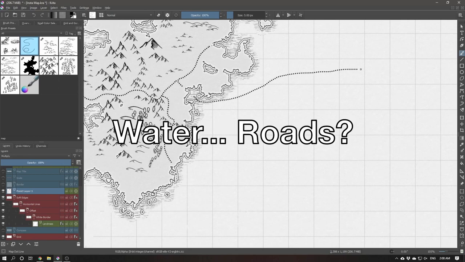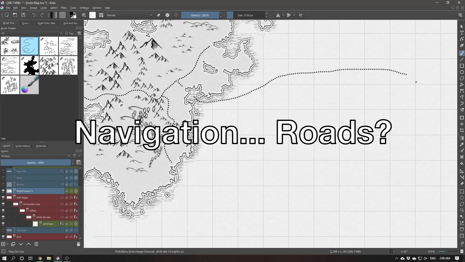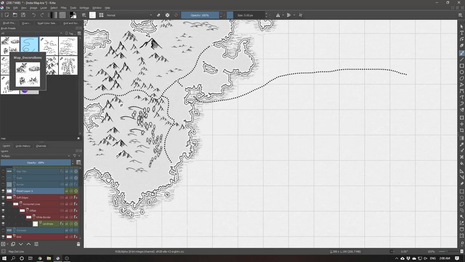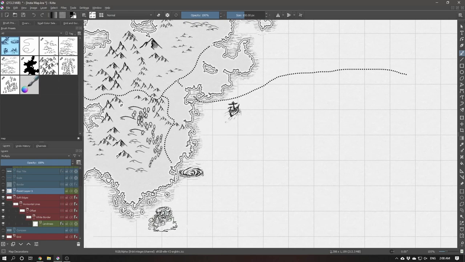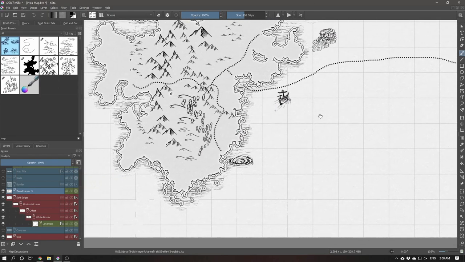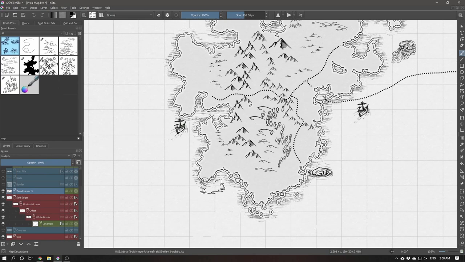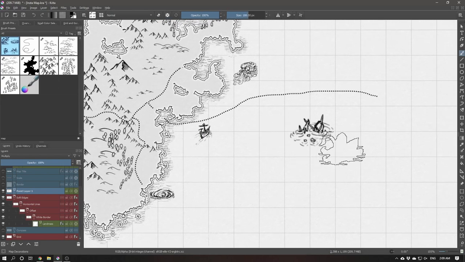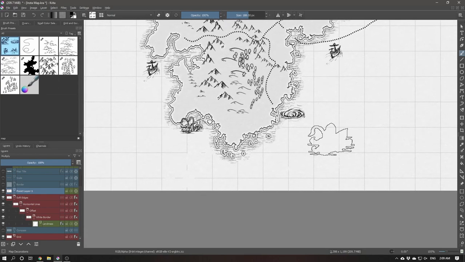Water navigation lines. And lastly, you have map decorations. So they are random. So you can click, and if you are not happy, you can undo. You can make them bigger. You can make them smaller.